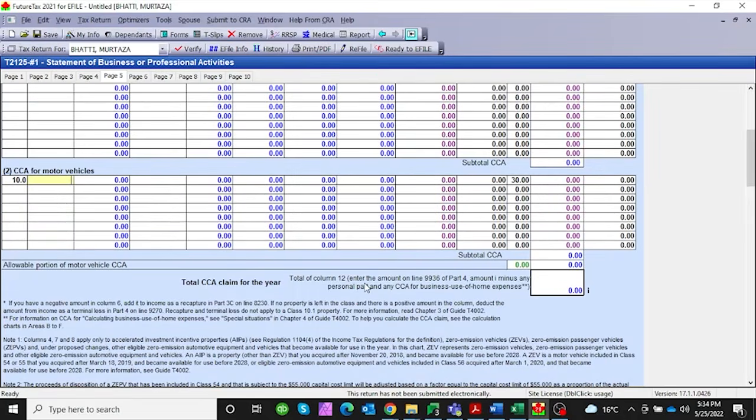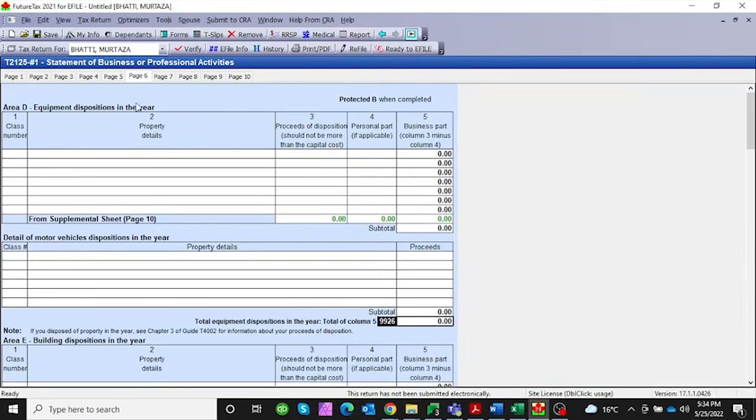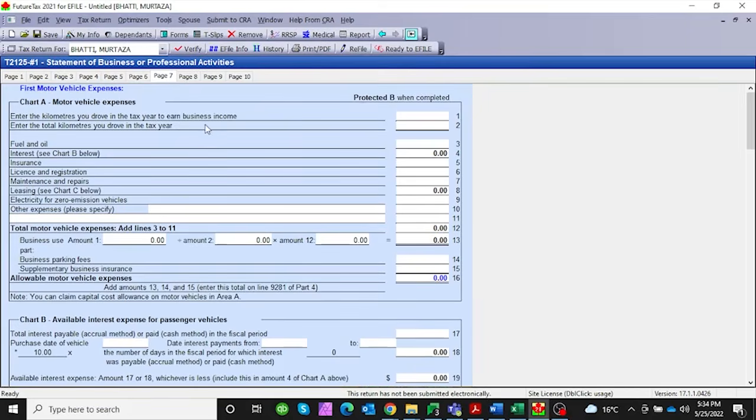So for example, class 10, 20,000. You can see the software has calculated the depreciation by itself, which is 30%. And then if there have been changes in the assets, for example, if you bought a new motor vehicle during the year and sold the old one, you're going to be using different subparts of this form. Now going to another important page, which is page 7, for the motor vehicle.